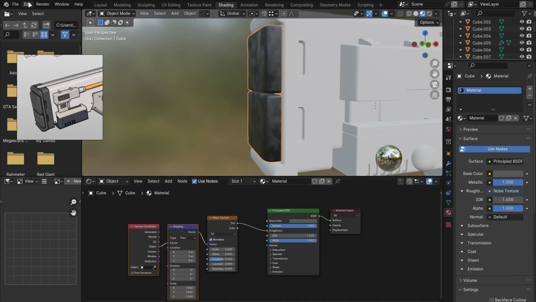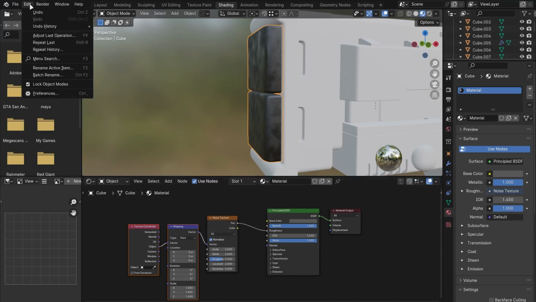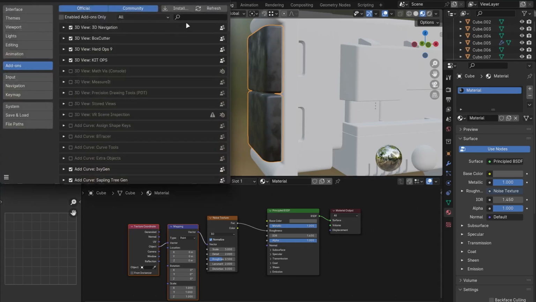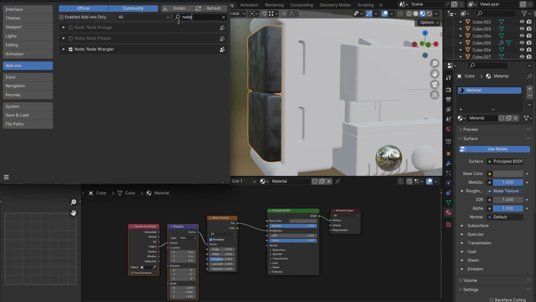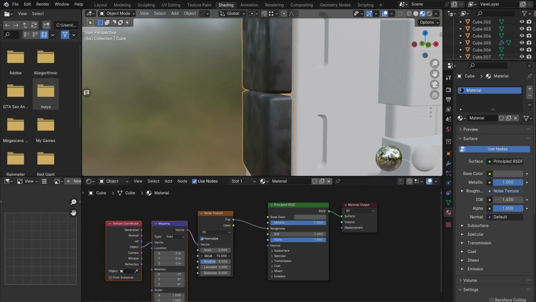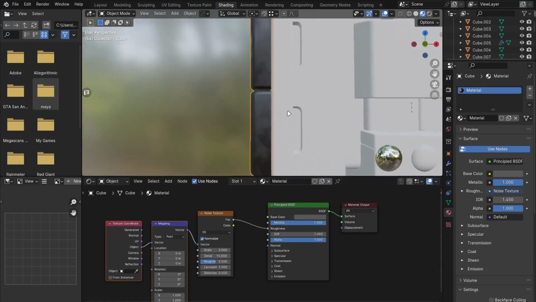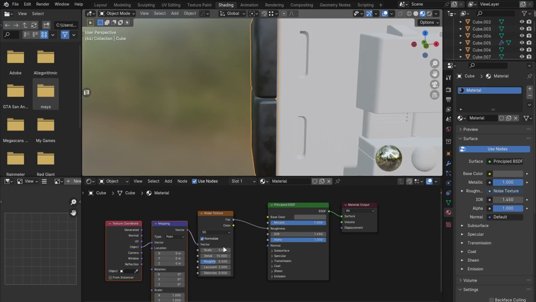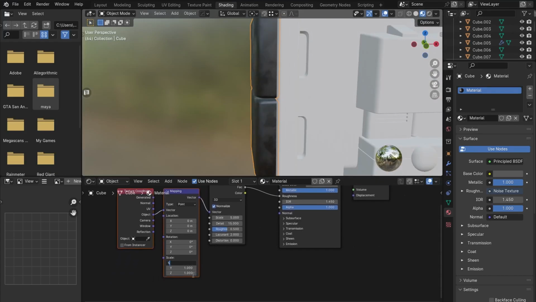Now if this node doesn't show up on your system, go on to edit and preferences and then add-ons and search for node wrangler here and just enable it. I will just increase the details here, and you can also change the scale from here, or you can change the scale from here as well.